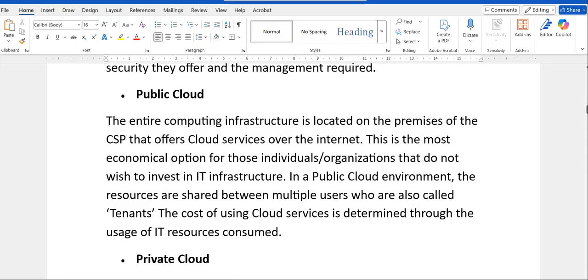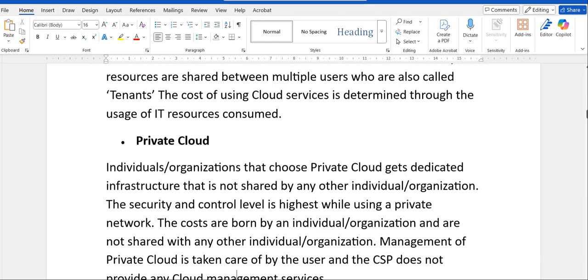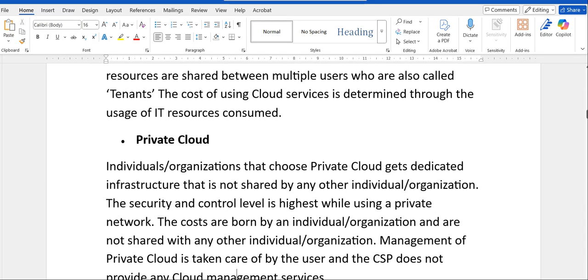Public cloud: the entire computing infrastructure is located at the premises of the CSP, the cloud service provider, which offers cloud services over the internet. This is the most economical option for individual organizations that do not want to invest in any IT infrastructure. Now private cloud: individual organizations that choose a private cloud get dedicated infrastructure that is not shared with any other organization. That is a private cloud.